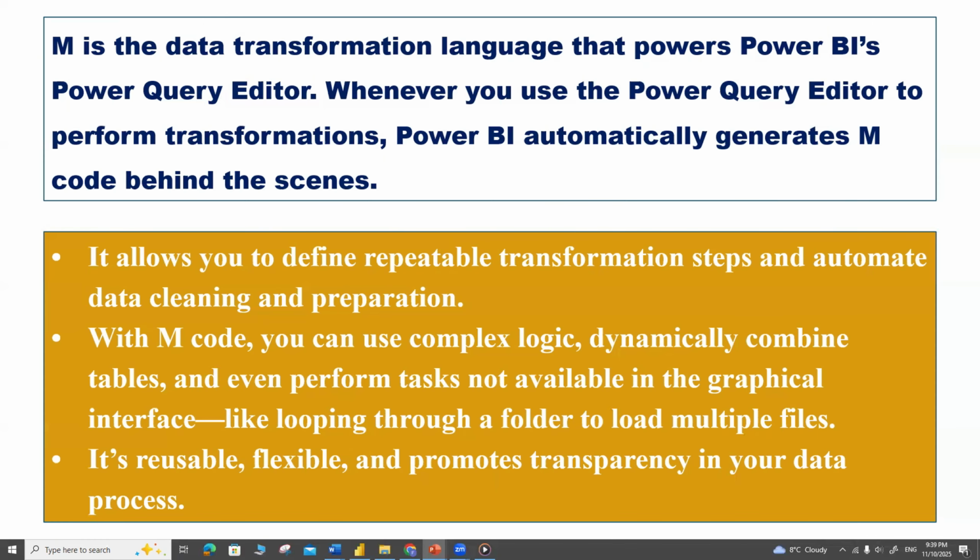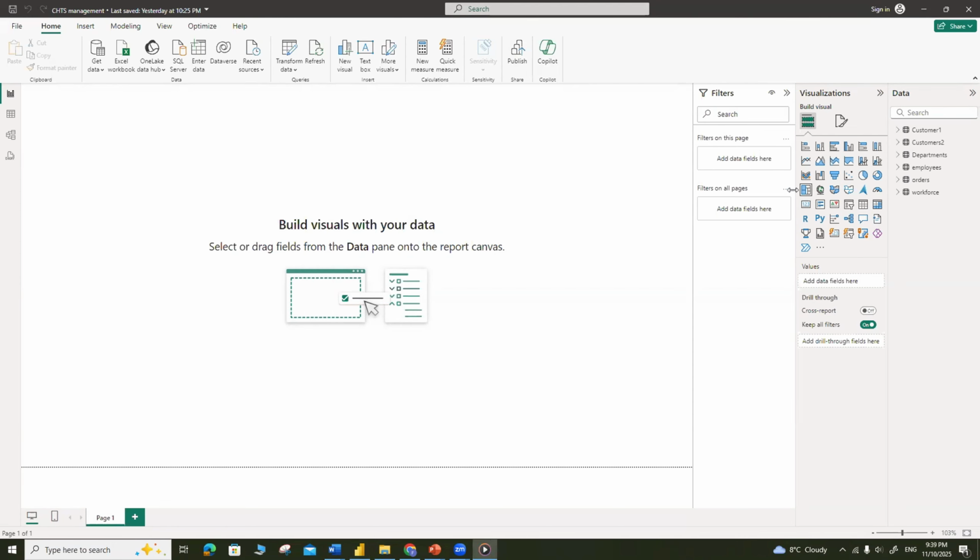However, there are a few things to watch out for. M is case sensitive, so make sure capitalization matches exactly, or your query will throw an error. Step names must be unique, and each step creates a new version of the data rather than modifying the previous one in place.